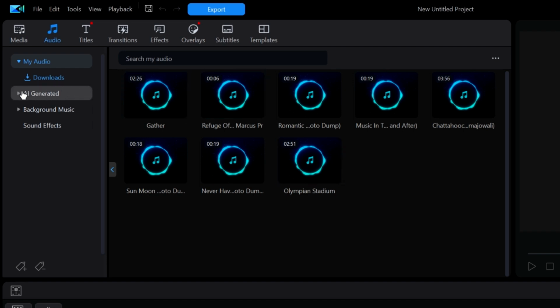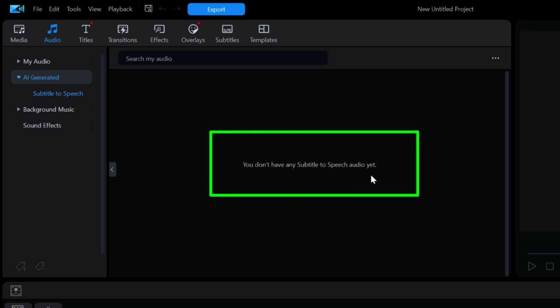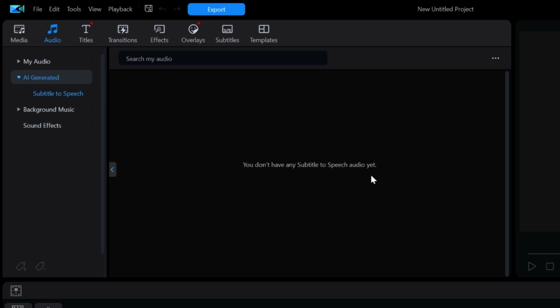The next submenu item is AI generated. Now, I must be different than the rest of the world because, as you can see, I don't have any just yet. Check back with me in another 10 years and I still won't have any. It's just a feature that I don't plan to use.